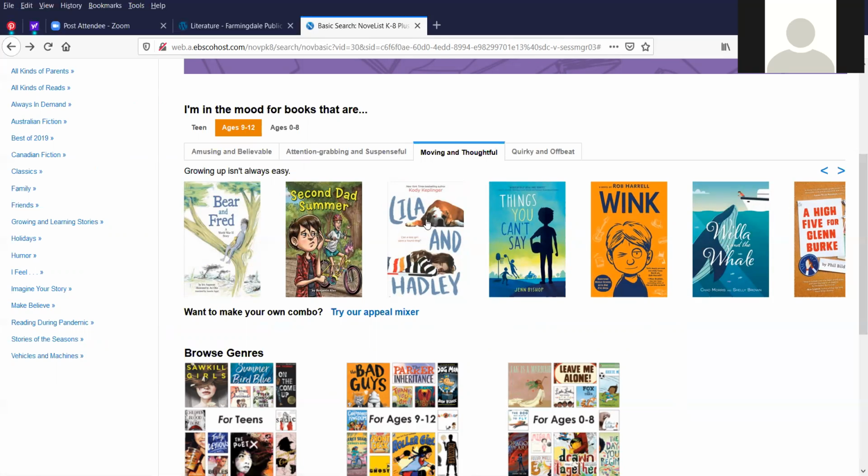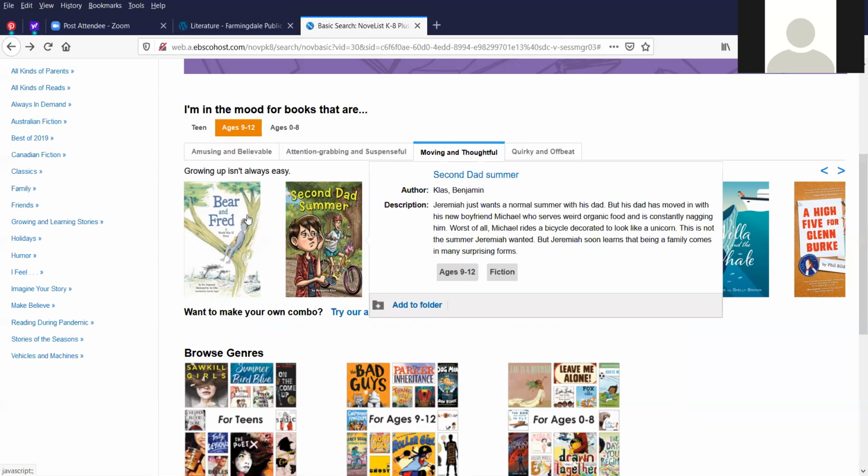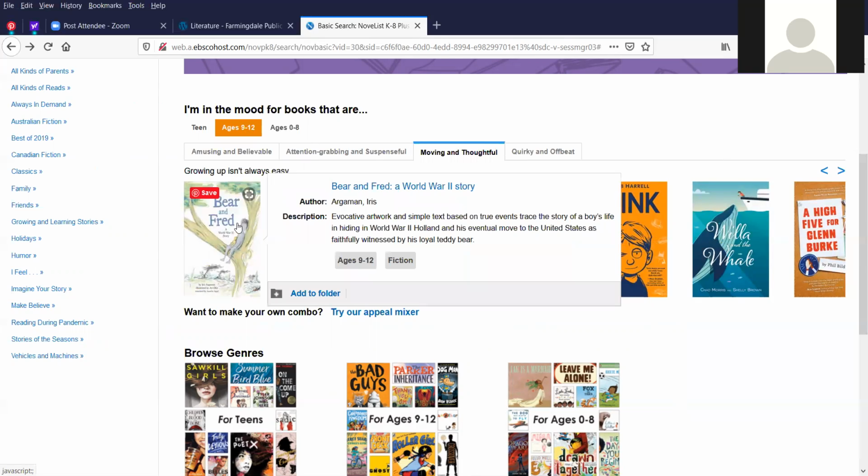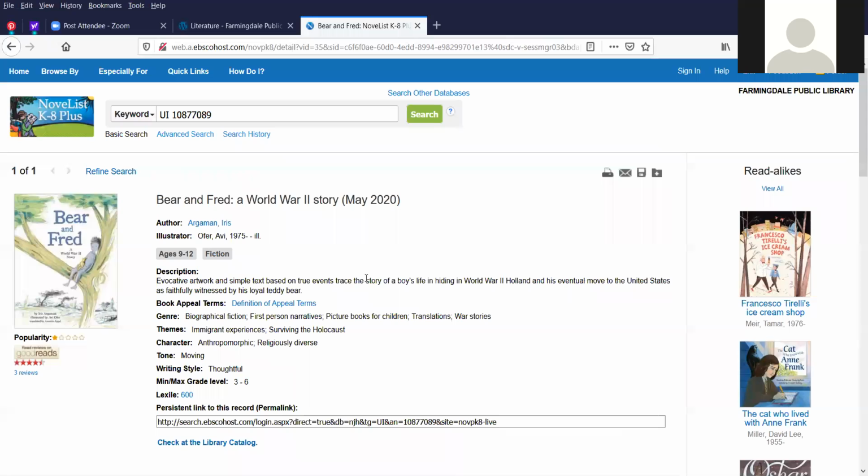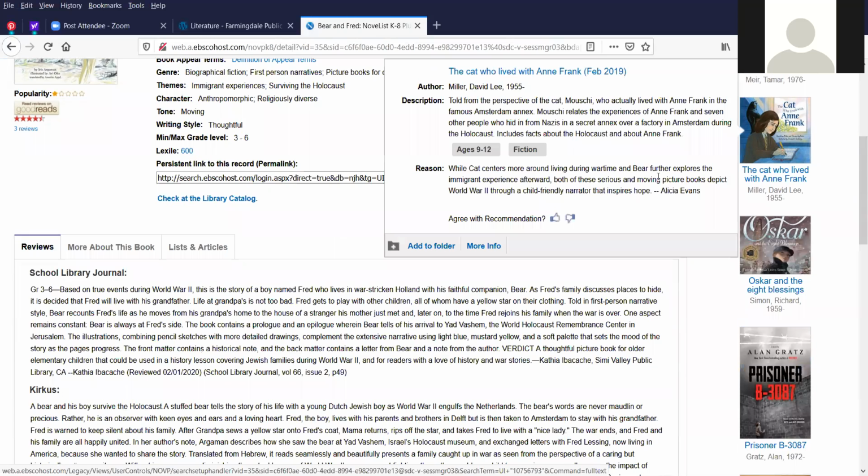One of which is Bear and Fred, a World War II story. Okay. And this gives you a summary over here. And then it gives you the genre, themes, characters. Don't forget on the right, you have your Readalikes. Click on one of those and you'll find other books that are similar but different.